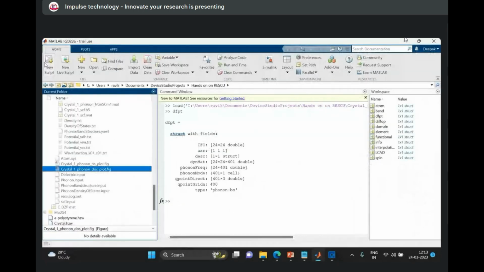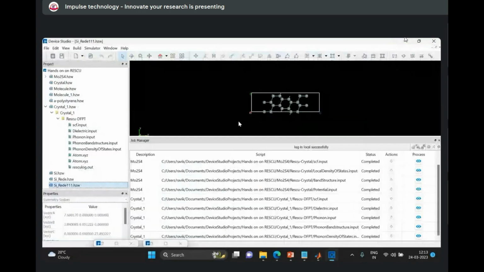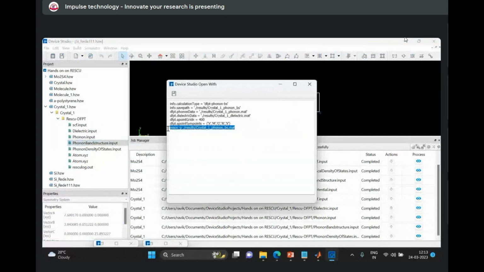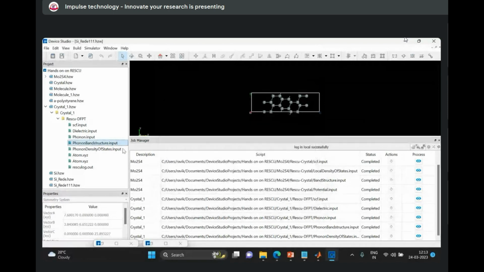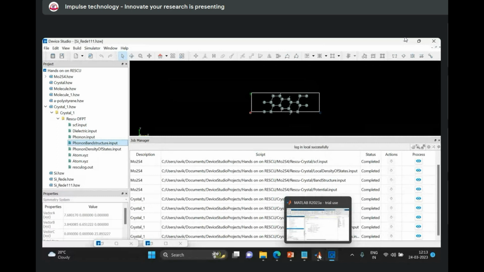So either you can write the script or you can change the input folder. In the input folder, you can write this command, then save it, and again run this program. Again you can run this input file, and then the output will be plotted in MATLAB.